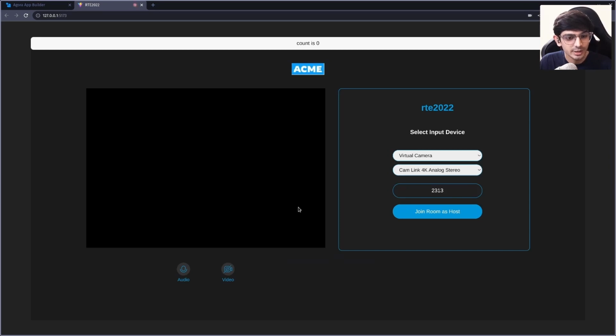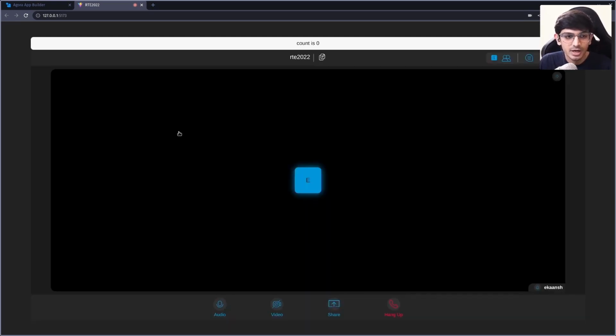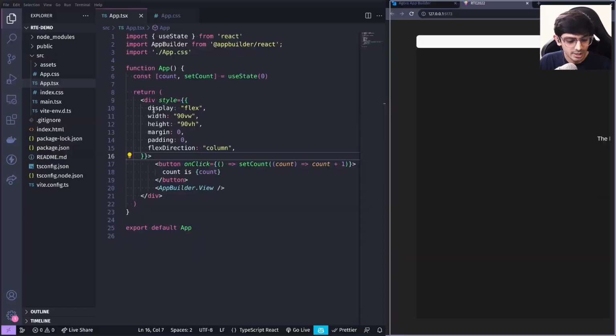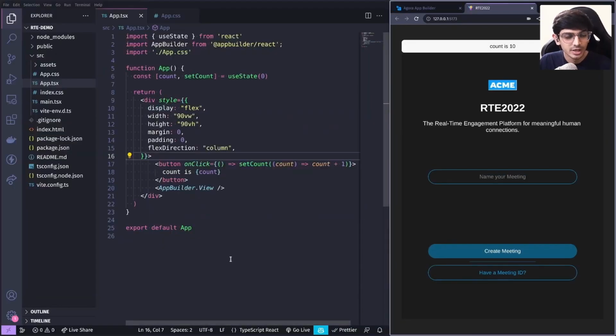You'll see your camera preview here. I have my camera being used somewhere else, so it's not going to show up. You can add your name here and join the room. And you can go to the same URL on a different tab and join this meeting. And we still have all of this running inside our React application. So that looks good. I'll go back to my code and let's start adding features and customizations into this application.